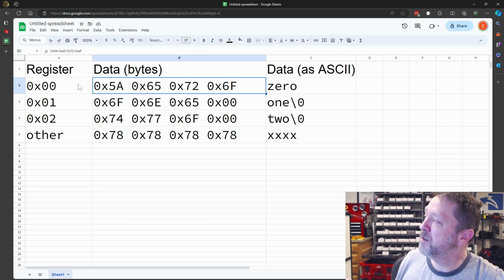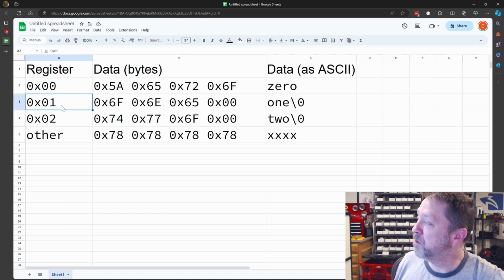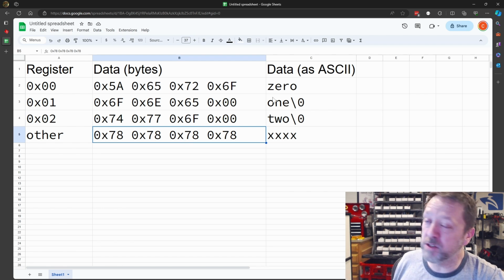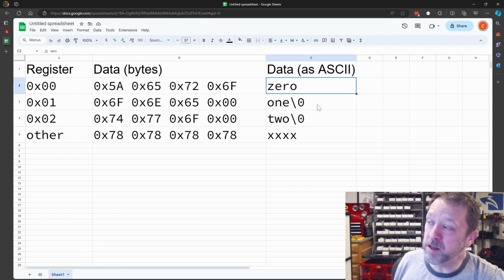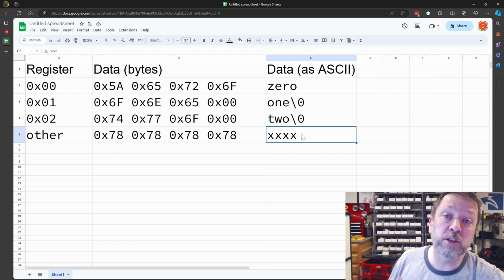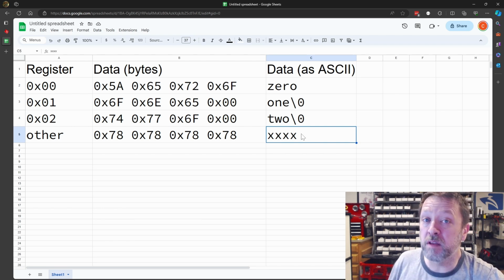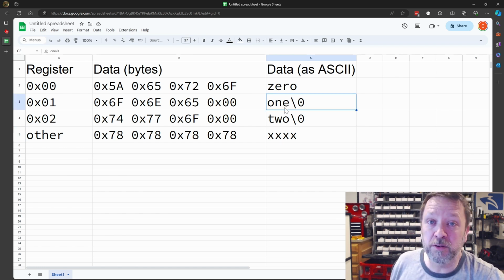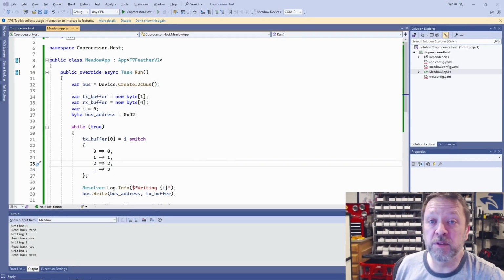But if I read from register 0, I'm going to get this value, register 1, this value, register 2, this value. And if I try to read from anything other than 0, 1, or 2, I'm going to get this. These are just ASCII bytes that equate to 0, 1, 2, and X's. It just allows us to know that we are getting data from the peripheral and we're actually getting the data from the register that we think we should be. So if I say read from register 1 and I get something other than the text 1, I know something is wrong. So what would this look like from the controller perspective?